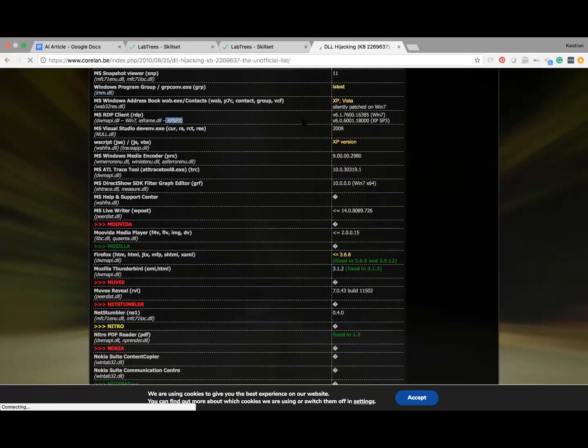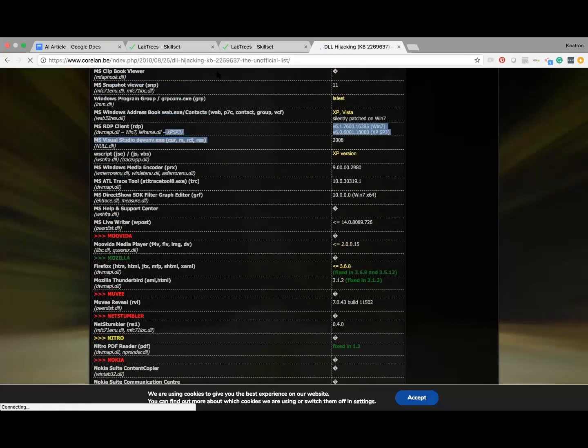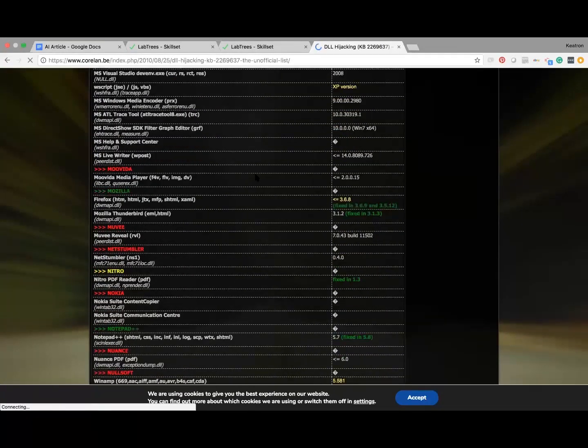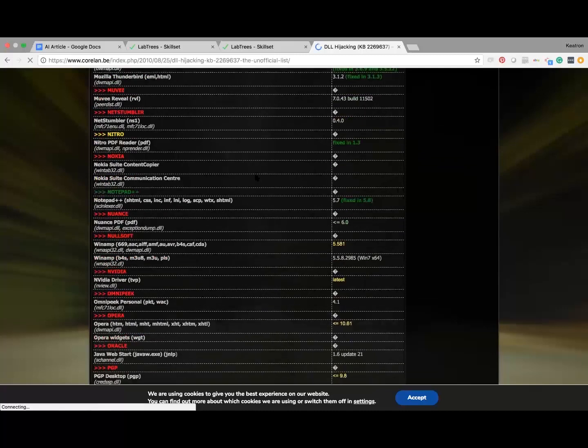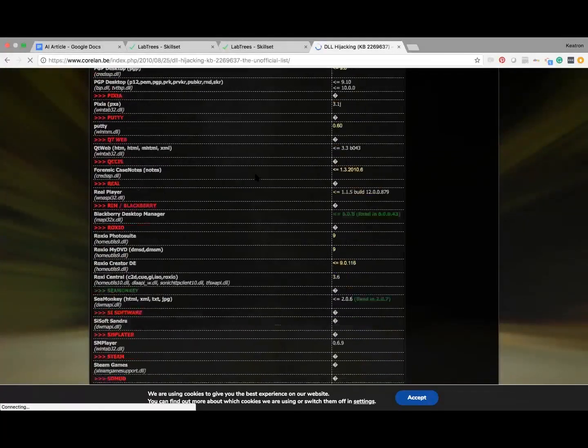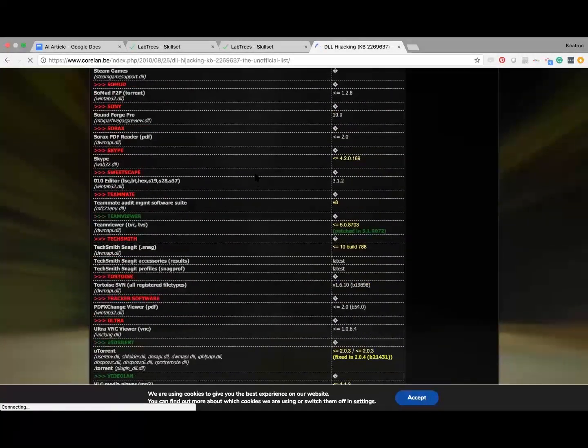Even the RDP client was vulnerable. Windows Address Book, a lot of these are things you don't think about. Somebody sends you a contact or a virtual card file and you add it to your Windows Address Book, you could be done just from that, because that's vulnerable. And it's a huge list. You should take some time to go through the list.